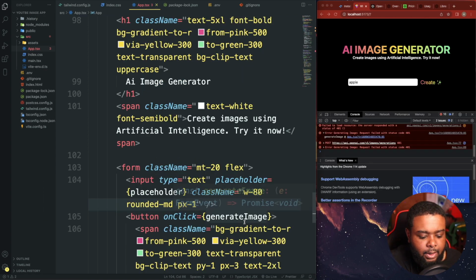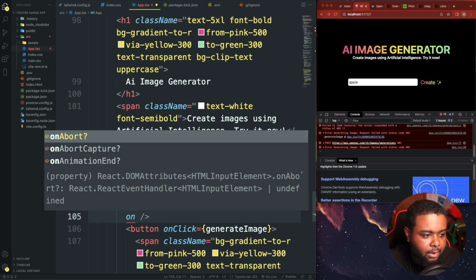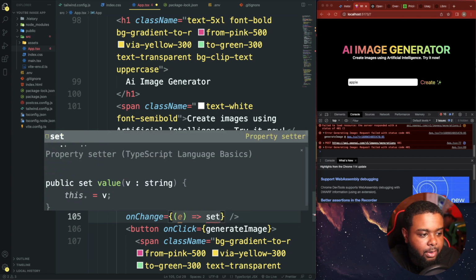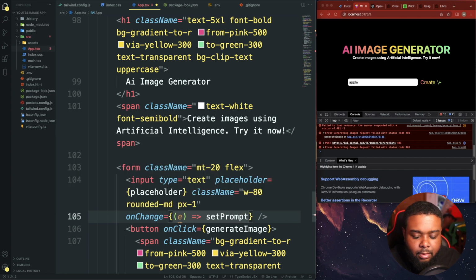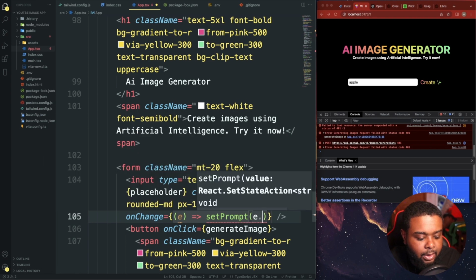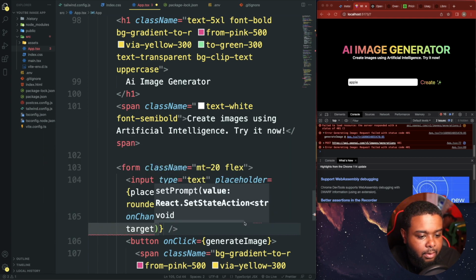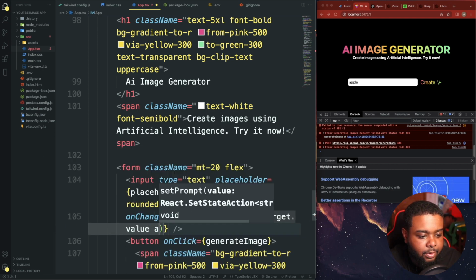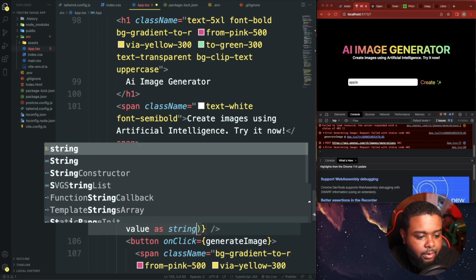All right, we need to set an onChange, and this is going to equal e, and it's going to be set prompt to e dot target dot value. And for TypeScript, just do as string, like that.